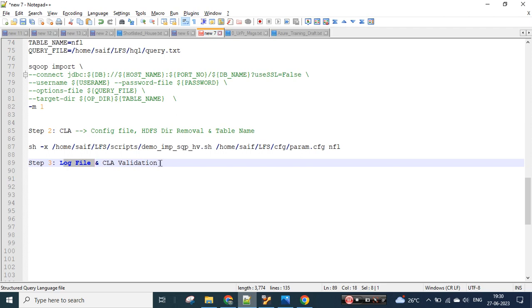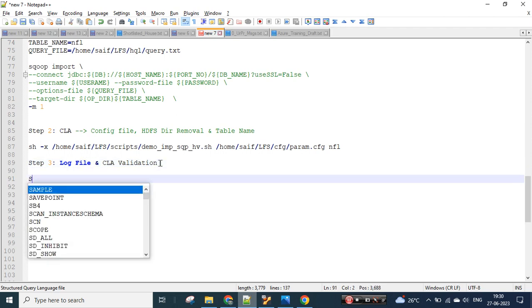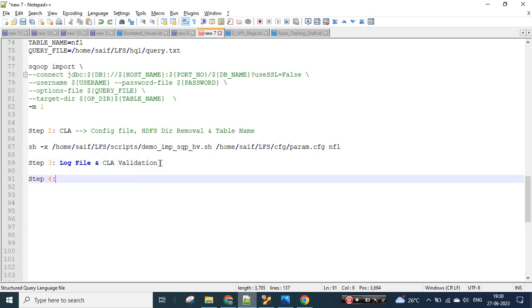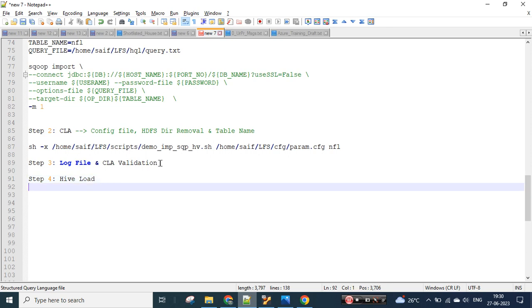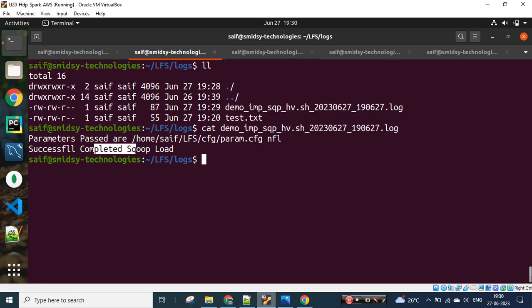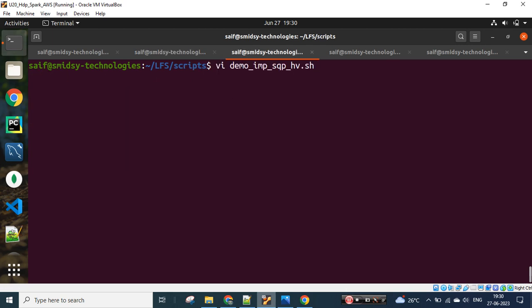And let's go for the final stuff, that is your Hive load. Because till now we have not done anything, and it's very easy stuff. So let's do the Hive load. Again we have table creation, so I just need to automate that. That's what I need to do. Okay, cool. Let's go to the script again.